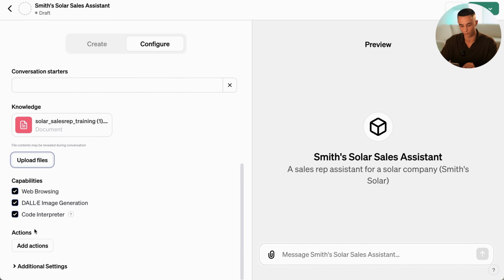We can leave all of these on. Then I want to go to the section where it says add actions. Now this is where it gets really exciting because we get to add a custom action.